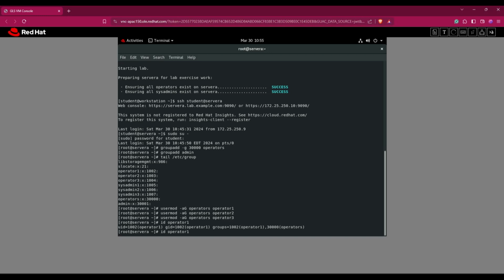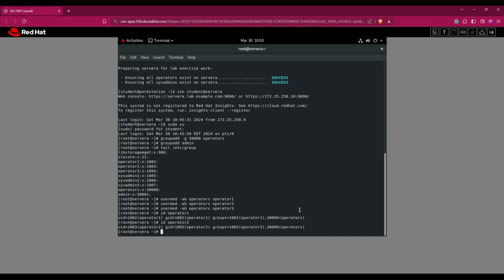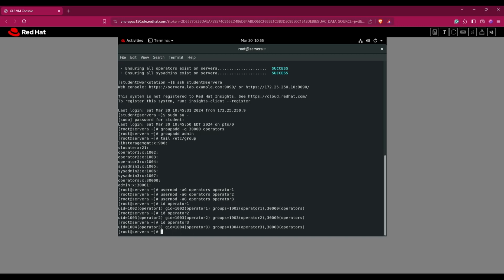Okay, so again same for operator2, and here the operator2 user is a member of the operators group, where operators is a supplementary group for the operator2 user, and same for operator3 as well. So operator3 user also belongs to the operators group, which is a supplementary group for the operator3 user, and the primary group is operator3 for the operator3 user.